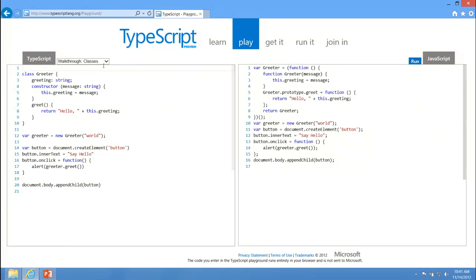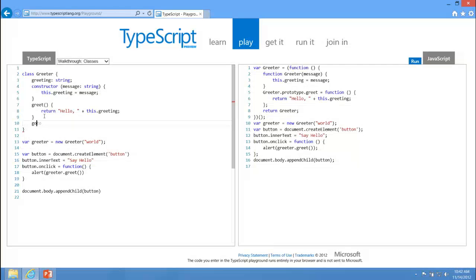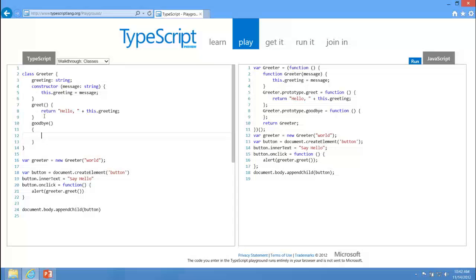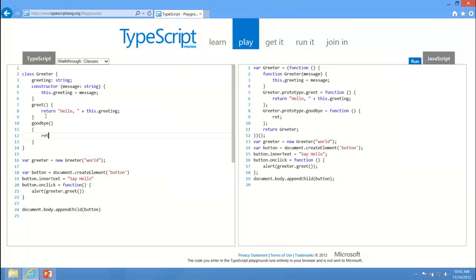So if I want to create something new, like a new greeting, I obviously have a method here called greet, and let's say I want to create a new one called goodbye. I can create that one called goodbye, and as I'm typing, you'll notice on the right-hand side the code's automatically generating itself in JavaScript for me. So I can just say return, we'll just say goodbye, and we'll go ahead and close that.